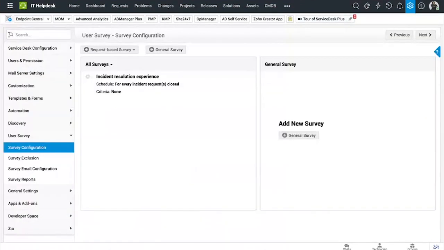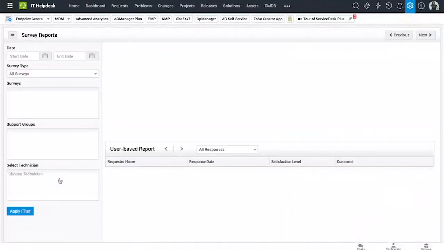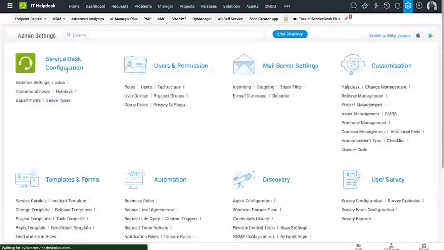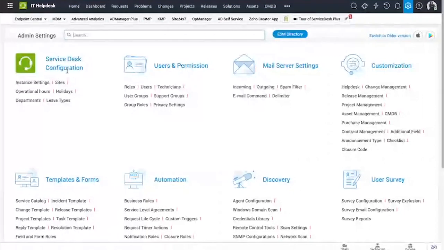And once you've configured a survey, you can also take a look at the survey reports. So over here, you can quickly get an idea of what the satisfaction level is or what the response level is and have a visual map.